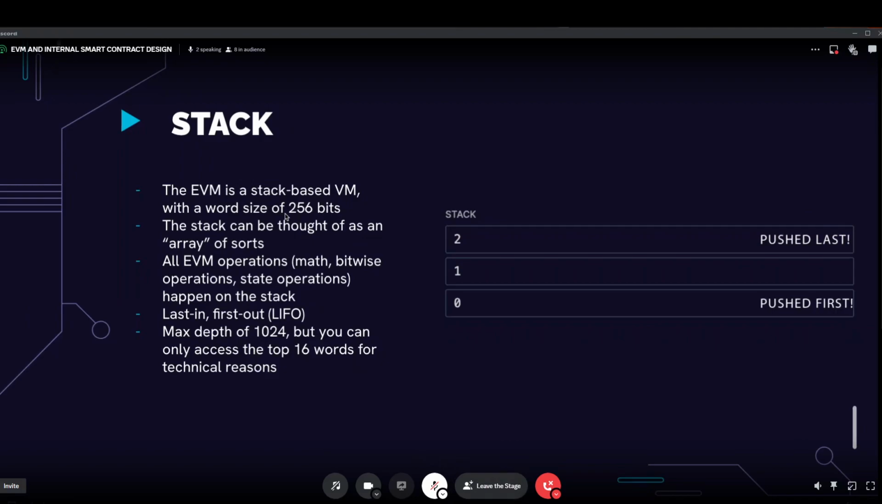It's a last in, first out stack, which just means the last item you add to the stack will be the first item to come out. You can kind of see on the left, if you push 0, 1, and 2, you're going to get a stack that looks like that. There's a maximum depth of 1024. You'll probably never reach that unless you're doing something weird. But you can only access the top 16 words for technical reasons, which I'll go into later. And this is why you'll get stack too deep errors with Solidity.